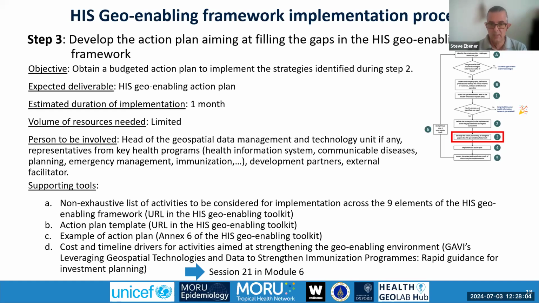There might be new policies, new entities, change in basically the organigram of the Ministry of Health. So it allows to take that into account. And there are also some mechanisms which might have been established during these 12 months, including the establishment of the national spatial data infrastructure, for example, in some countries. So it's important to take that into account.